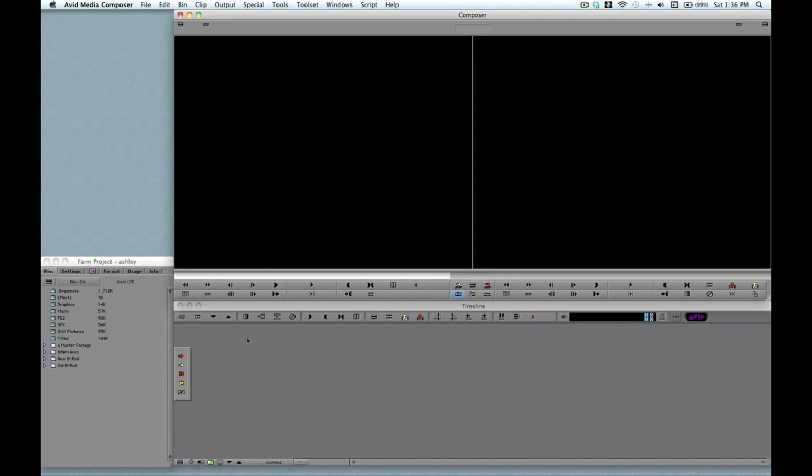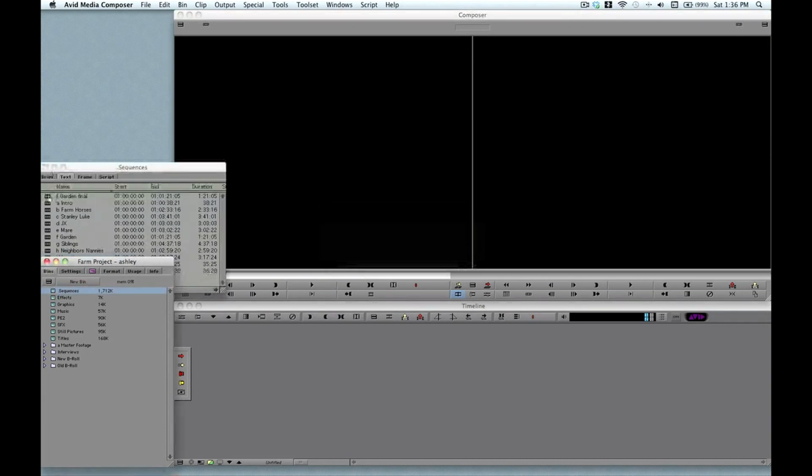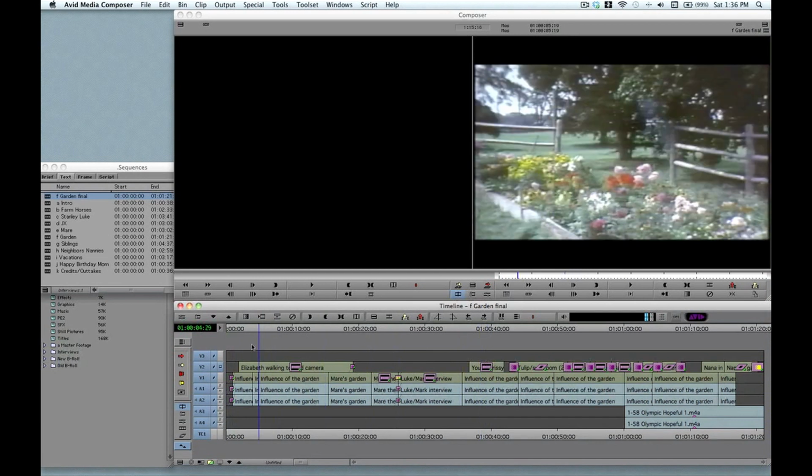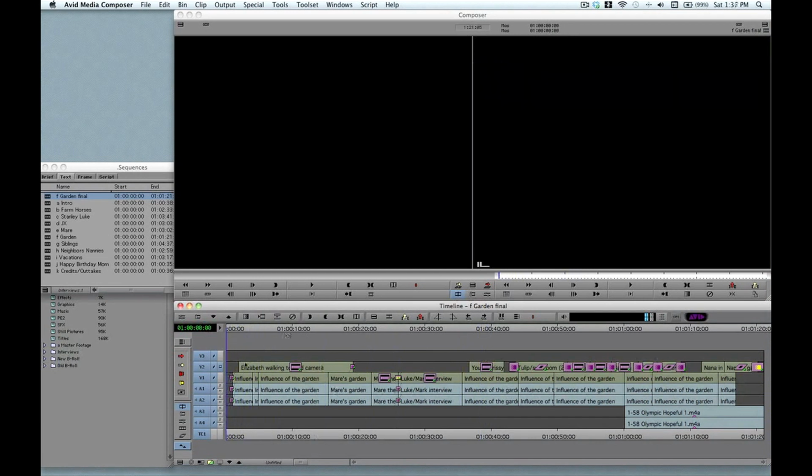Well, here's our timeline, but it doesn't mean much without a sequence, so let's go ahead and load a sequence up. And as you'll see here, our sequence just basically looks like the Media Composer default sequence. All of the tracks are the same size, and we have our default colors here.